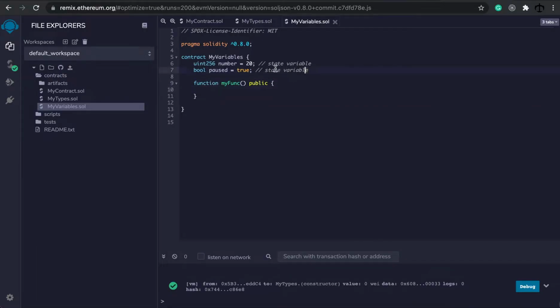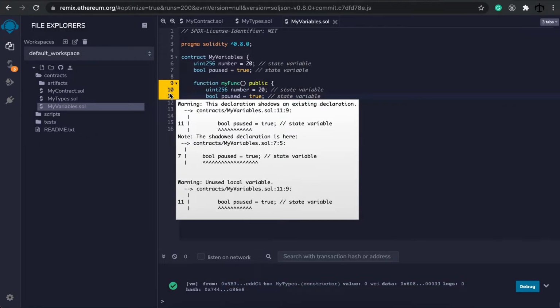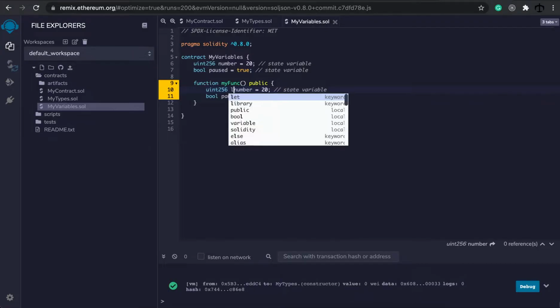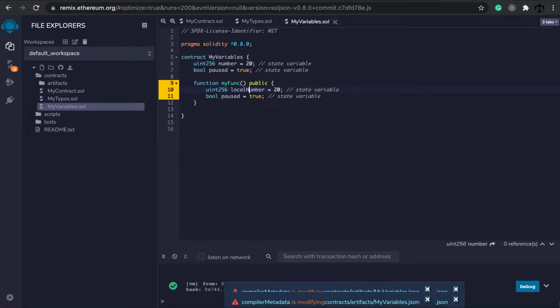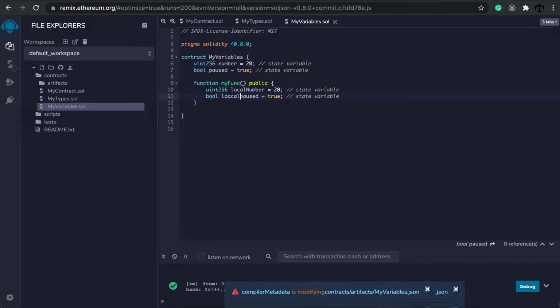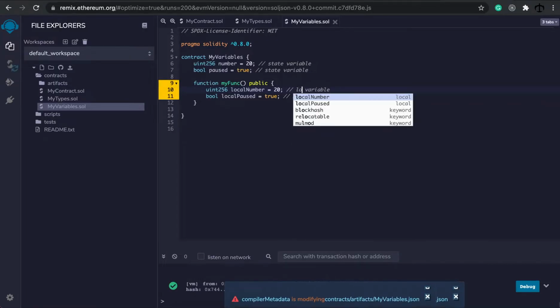But we can also declare the same two variables in here. Now, if we look at the warning sign, we can see that these declarations already have the same name, and that's not going to work. You can't have the same name because it's going to get confused on which one to use. So what we can do is append local just for this explanation. Obviously you can give it better names, but this is our local variable. So this is the local paused, and that's the local number. Now you can see that these are considered as local variables.